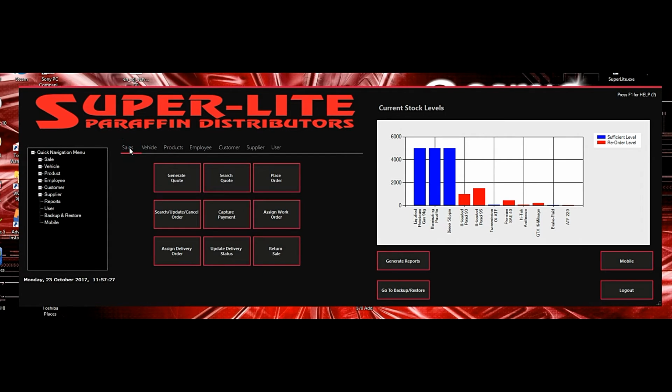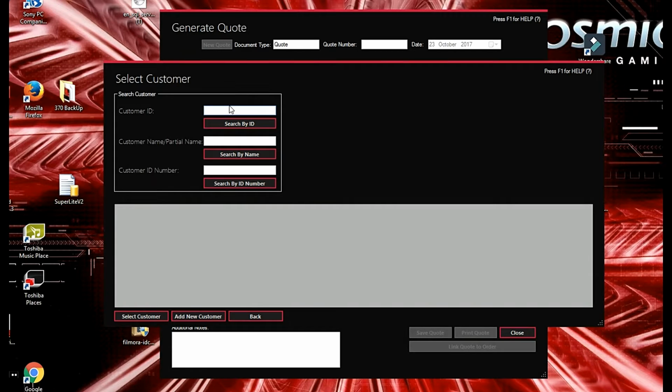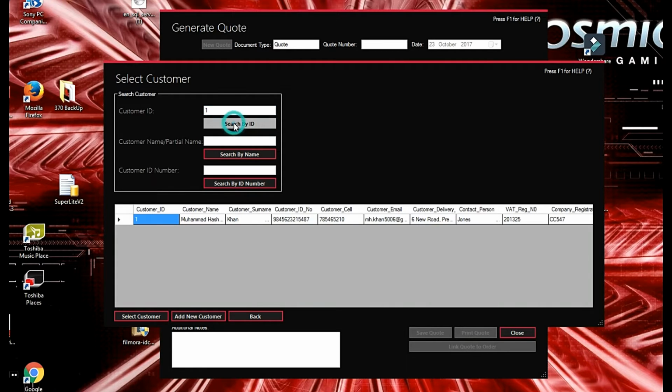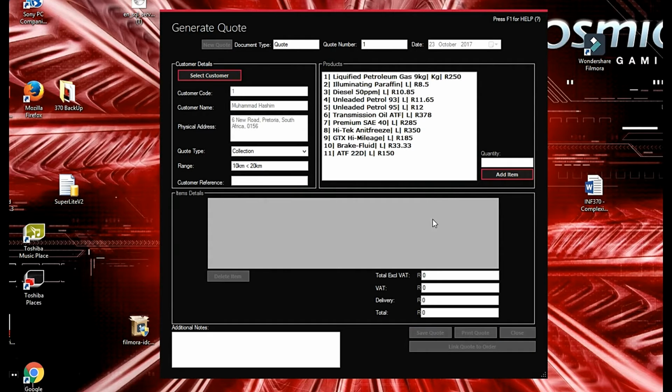The sales process starts with generate quote. Click new quote. Then select the customer. Customer can be searched by ID, name, and customer ID number. Select the required customer and then select if it is a delivery or a collection order.